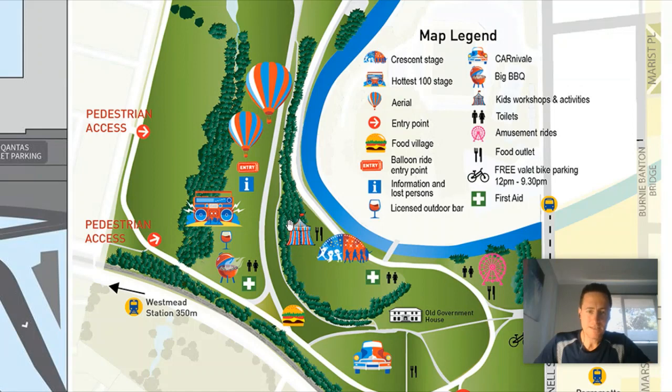For example, this tent here, it looks like a circus tent. So if I went to this spot on the map, what would I find there? Well, I need to look at the legend. So if I find this symbol on the legend, I know that there will be kids' workshops and activities in that spot if I go there.